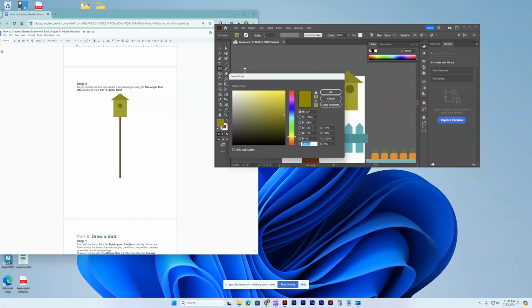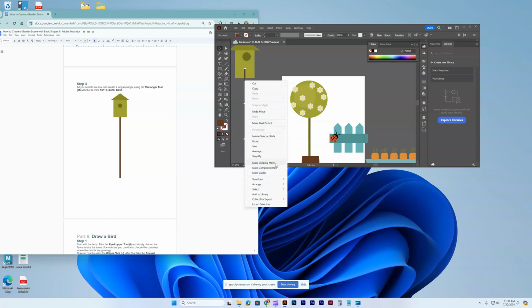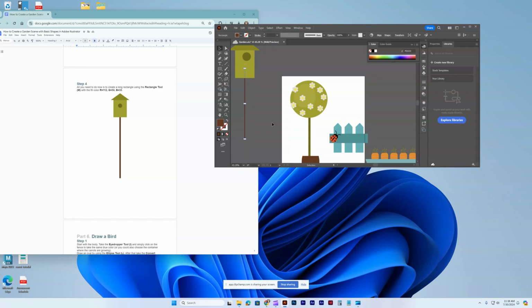And the color on that one is going to be 112, 50, and 33. So I'm going to click on that one and do arrange, send it back.